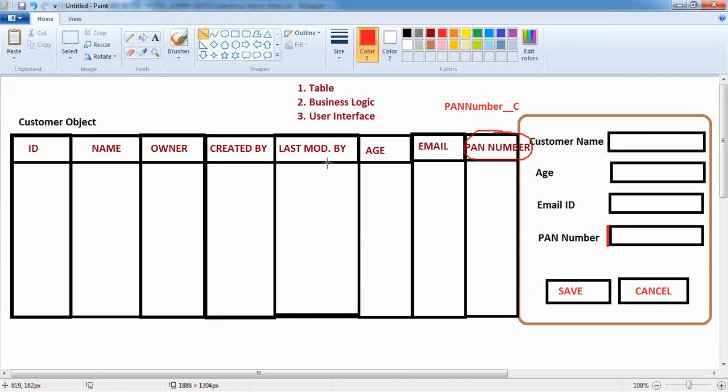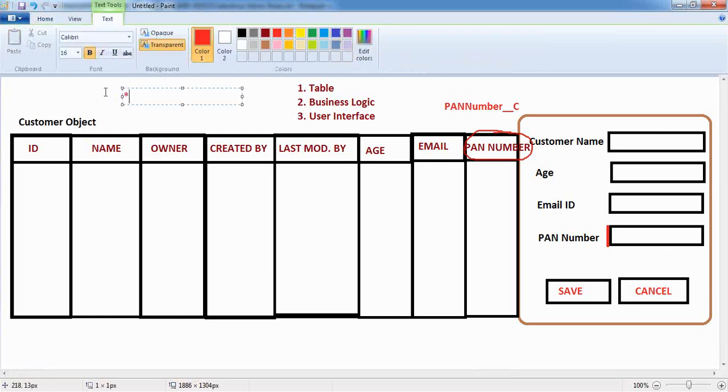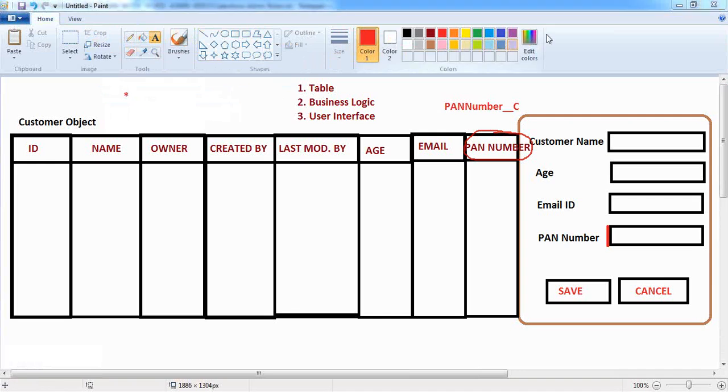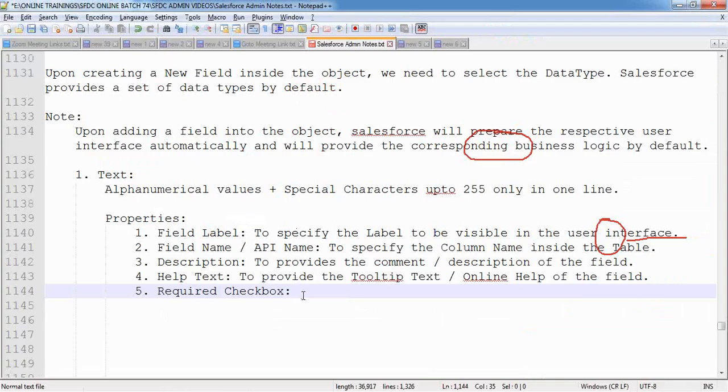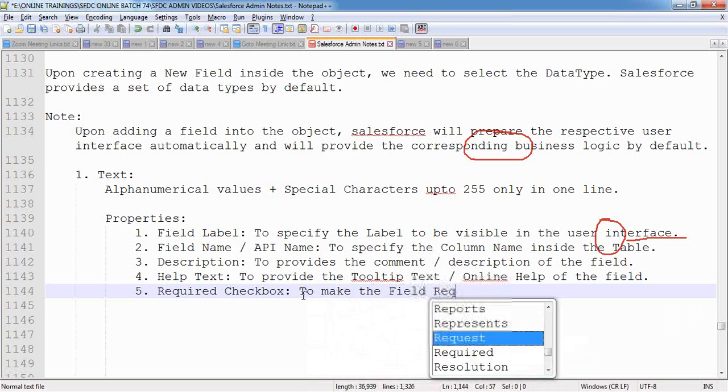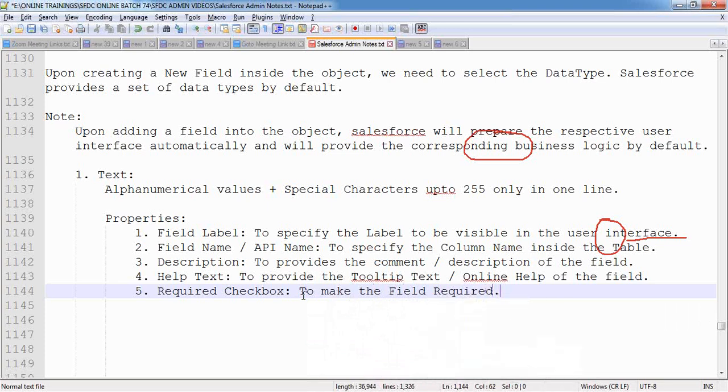Generally, in other applications, if it is a mandatory field, you will have a notation called a red color star symbol. But in Salesforce, it follows a different notation. That field will be visible with a red color bar symbol, which indicates this is a mandatory field. So compulsorily, the user has to enter the PAN number here. Without the PAN number, we can't accept the record. In this case, if you want to make this column mandatory, then we have to use a checkbox called required checkbox to make the field required.